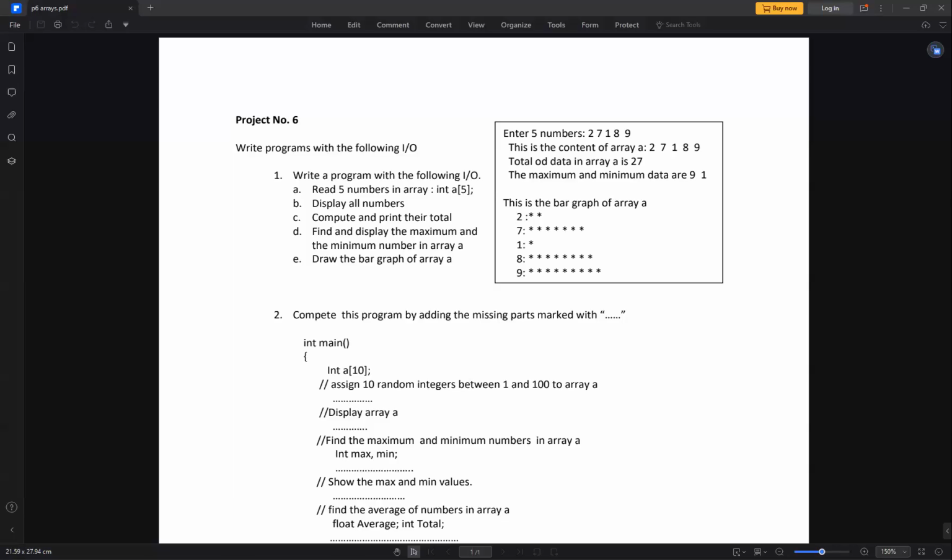Today I want to go over project 6. I go to my Visual Studio, I create a new project. I create an empty project, I name it project 6. I go to view, I add a new item.